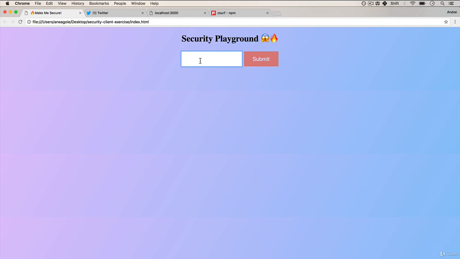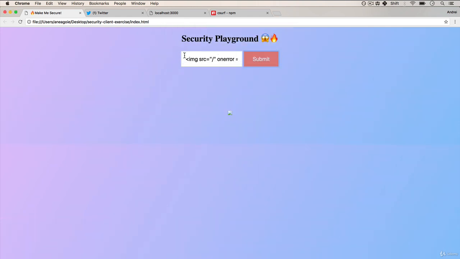Well, this was a blog post, and I did our old example, something like this. Remember, our image source, that's going to error, and it's going to alert 1. And let's make sure we close off the tag, click submit, and we've run JavaScript on our browser, but that doesn't really mean much.